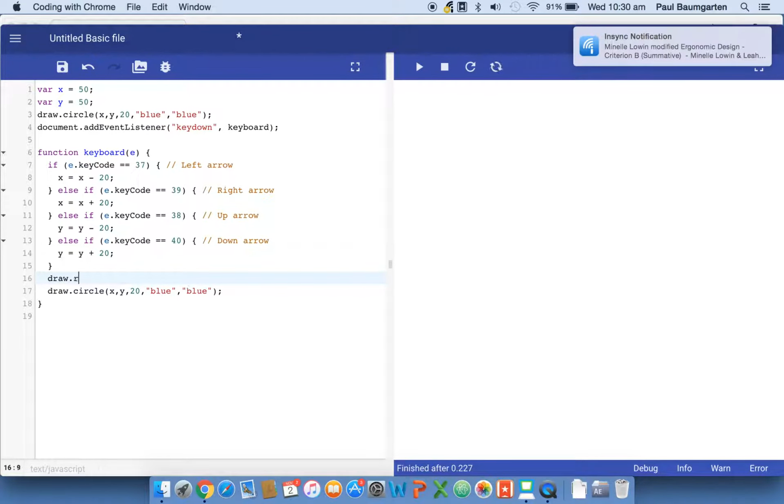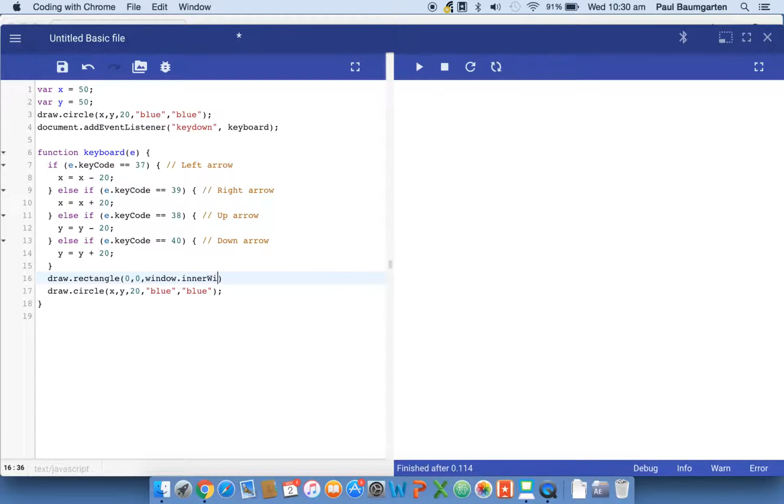Okay, draw rectangle from 0, 0 to window.innerWidth, window.innerHeight, and we want our rectangle to be white. So innerWidth and innerHeight are basically variables that tell us this is the width of my screen and this is the height of my screen.